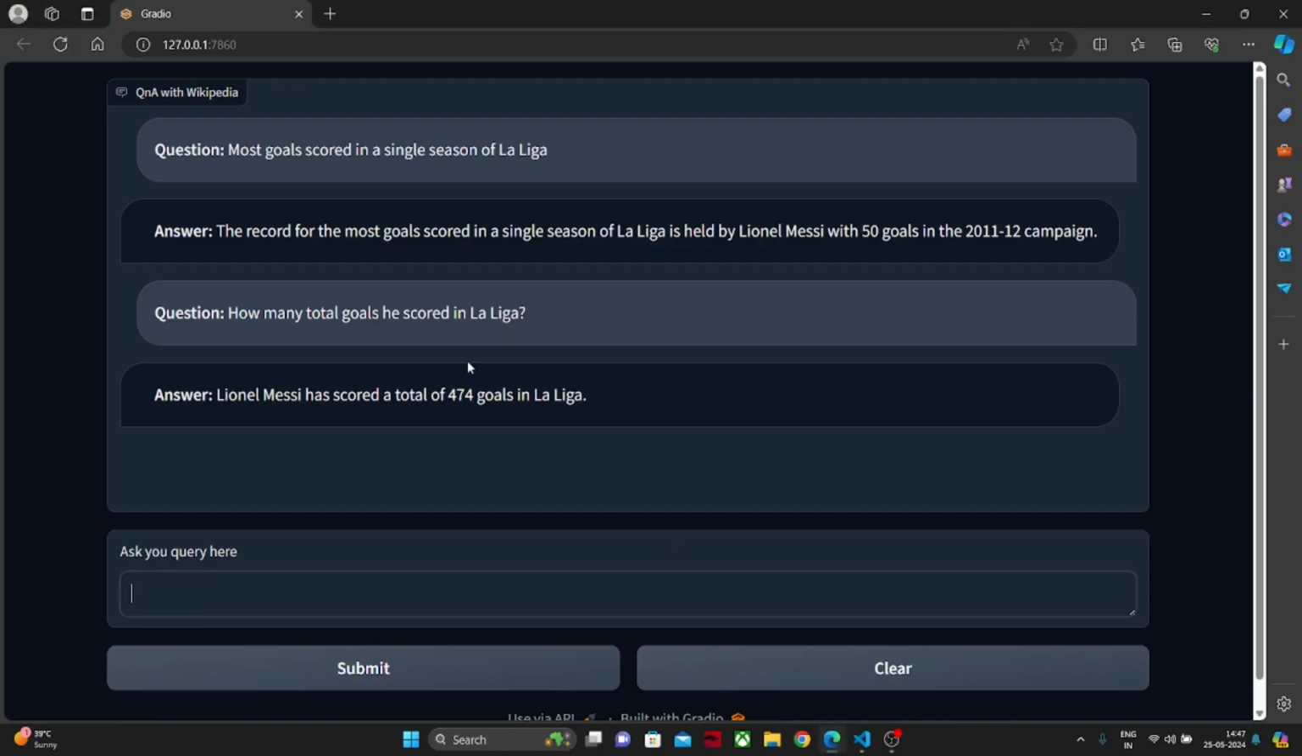We are going to create an application where we can Q&A with Wikipedia. We will be asking questions and our agent will search through Wikipedia and provide us the final answer. As you can see, I have asked a few questions related to football, and the first question I asked is the most goals scored in a single season of La Liga. Our agent searched through Wikipedia and provided us the final answer: the most goals scored were 50 goals, scored by Lionel Messi in the 2011 and 2012 season.